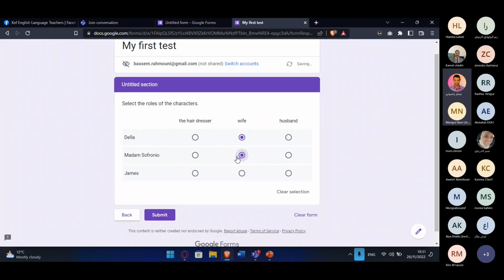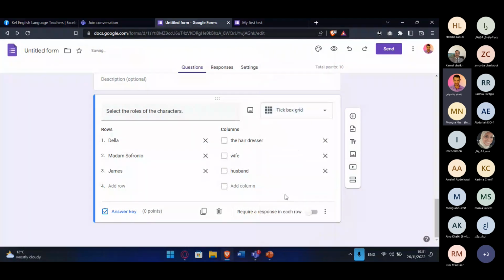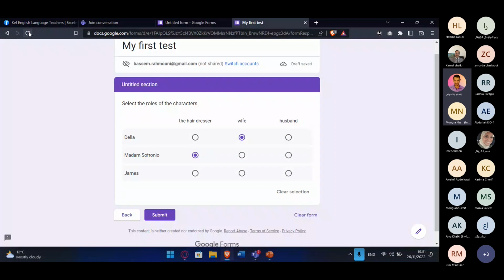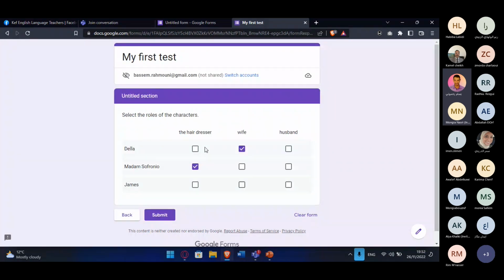So if we go back here and we would like to change it, tick the box, and if we go back and reload it, you will find out that it won't be the right way to do this. That's why whenever you design your form, you need to find out what's the objective behind it, and you need to know the exact type of question, the exact way that the students are going to answer it.